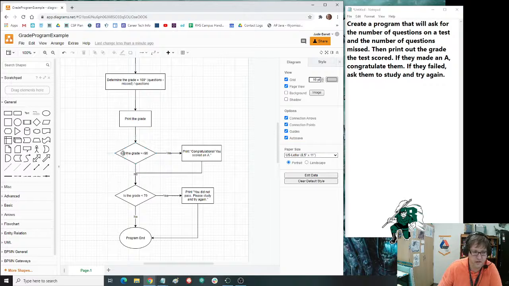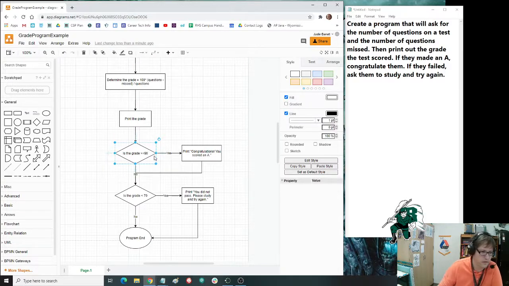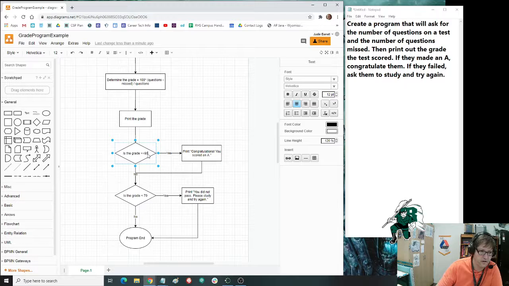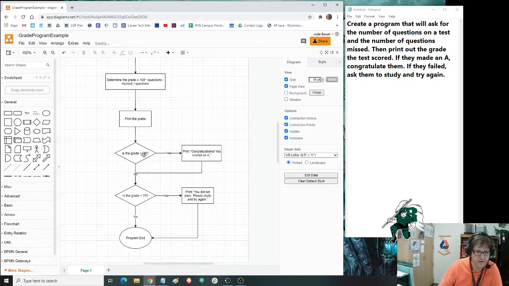And then we're going to ask the question, is the grade greater than or equal to 90? And you know what? Let's put some little question marks there. That seems like a good idea. So is a 90 greater than or equal to 90? The answer is yes. And so we want to do this. But even if not, we're still going to go down and ask the next question. So is the grade less than a 70? Well, I made a 90, so it's not less than a 70, so I can just go down the no path.